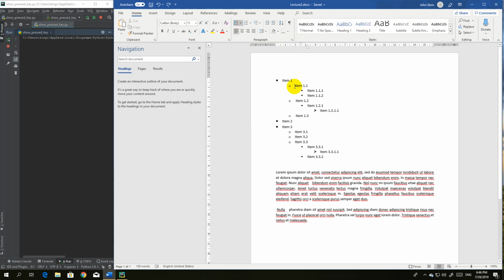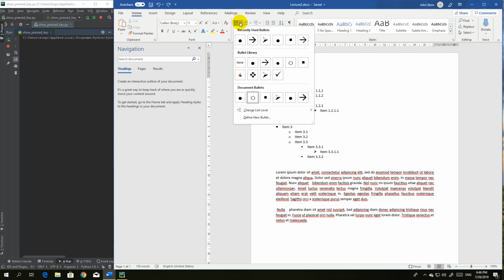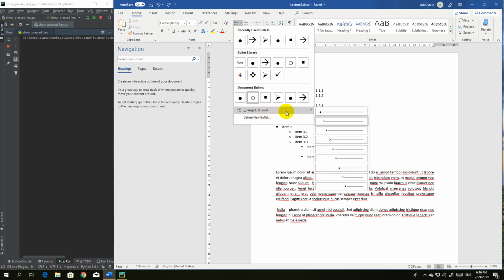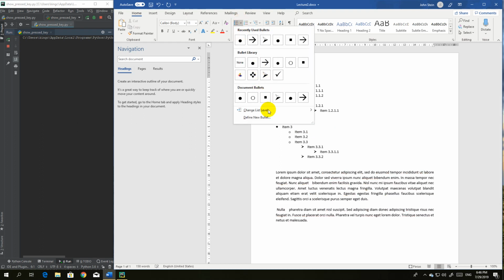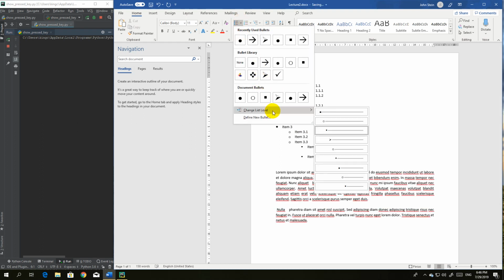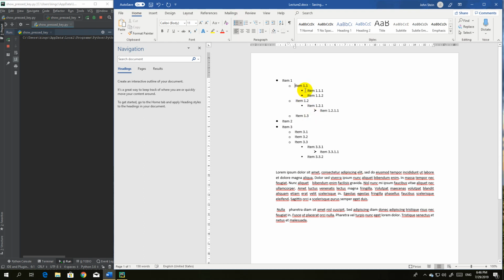First, I will teach you how to navigate through levels. You can navigate through levels with paragraph features. You can see here change list level. Now we have selected level 2 and I want to change it to 3. I select level 3 and now I want to change it back, so I go change list level and select level 2 again.